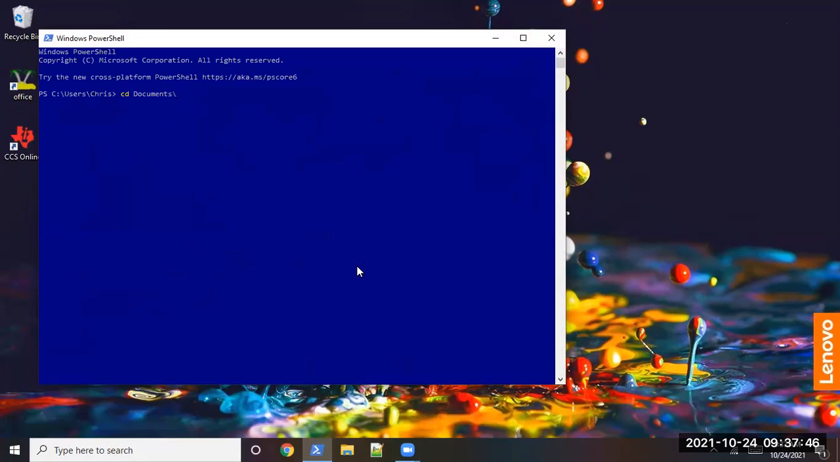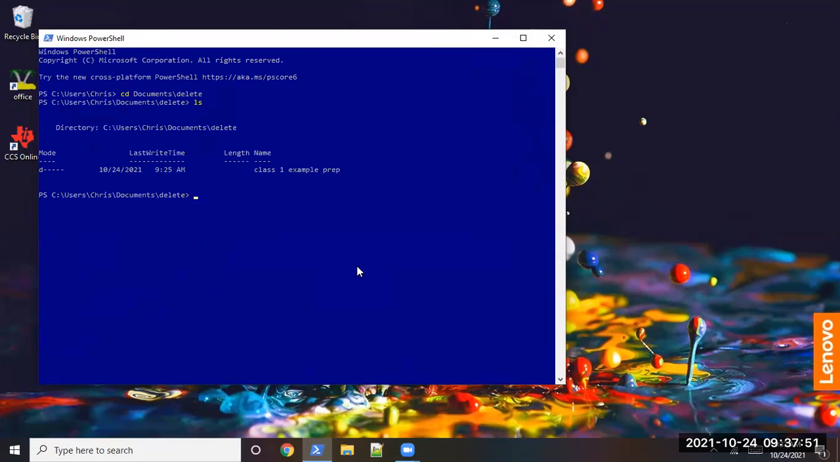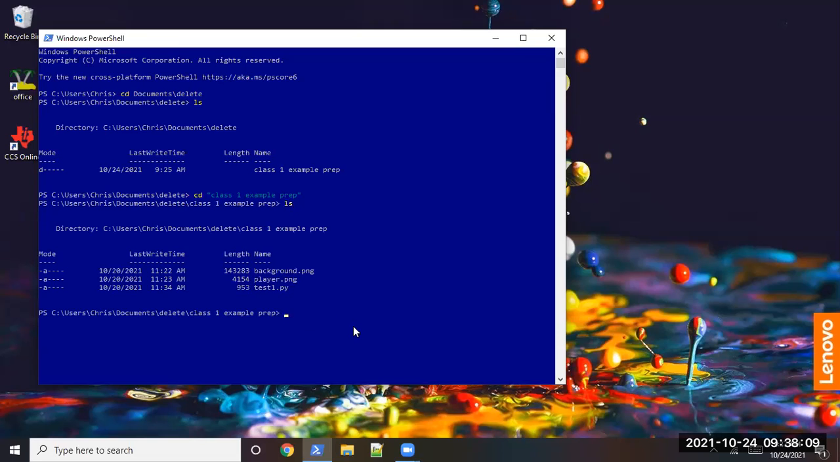I'm going to switch to the folder where I downloaded the stuff. If I list it out, you can see there's our example from class the other day. So change directory into that: class 1 example, class 1 example prep. And now there are the files from class the other day.